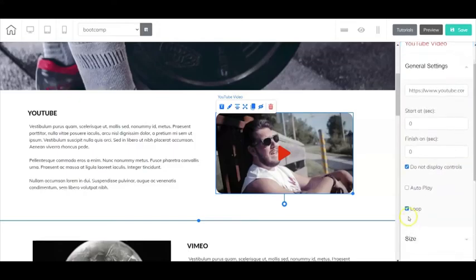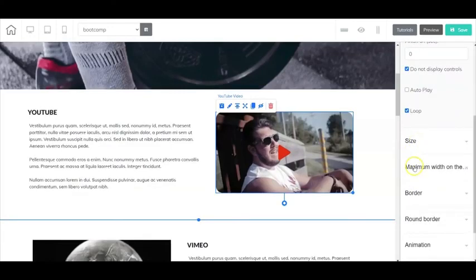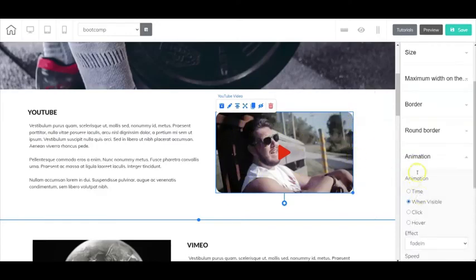Now here is loop. Now autoplay and loop, please take in consideration that if you have other videos, it's going to sound really horrible if you got multiple videos autoplaying and looping at the same time. Now we also have the size of the video, maximum width. You can add a border, and just as I did in this example, I went ahead and took away the right angles or the sharp edges there and added a little bit of a curve on each one. And you can also go in and add animation.